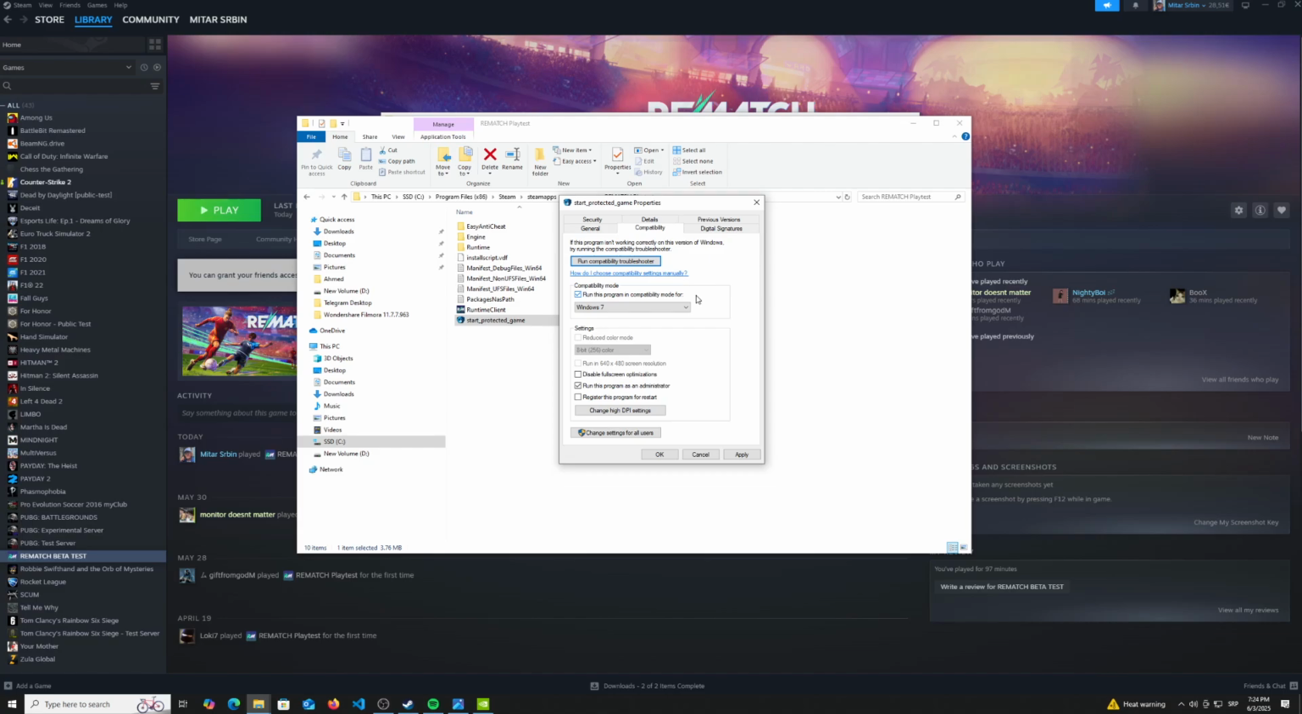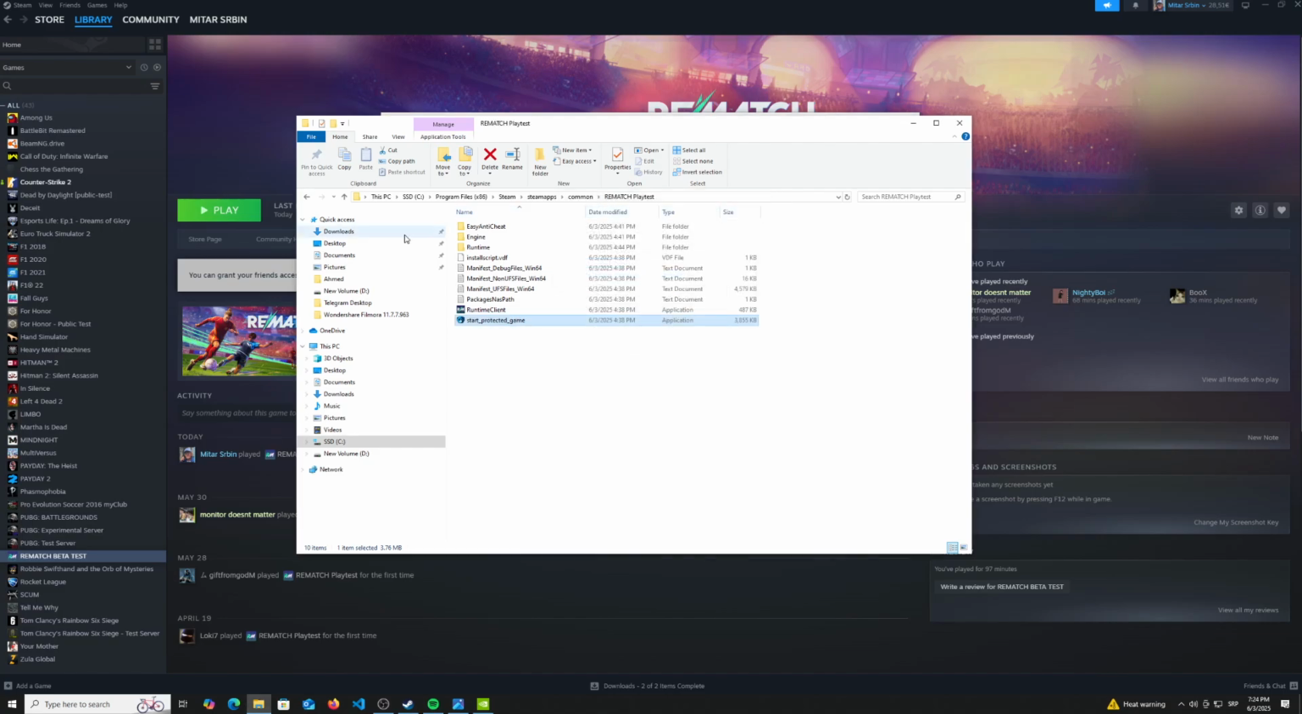This will basically put your game into Windows 7 compatibility mode. You're not going to notice any changes. However, it will reduce your RAM and GPU memory usage, so you'll have a lot more FPS while you're inside the game. And now at the end, we are going to open up the game and check the settings.